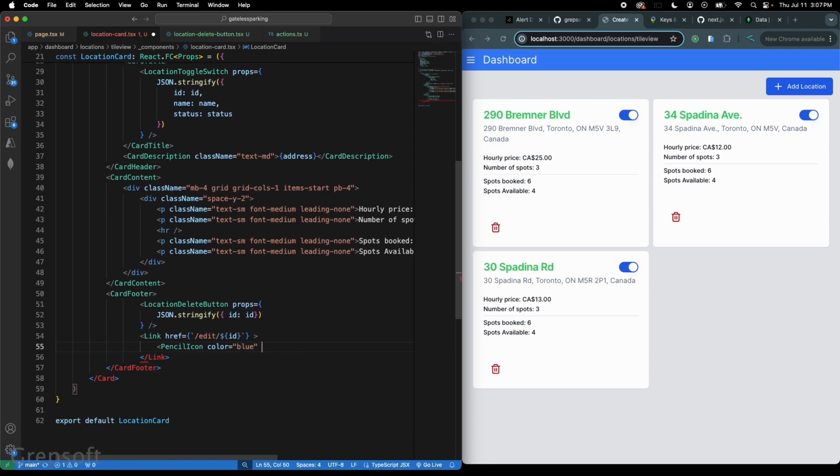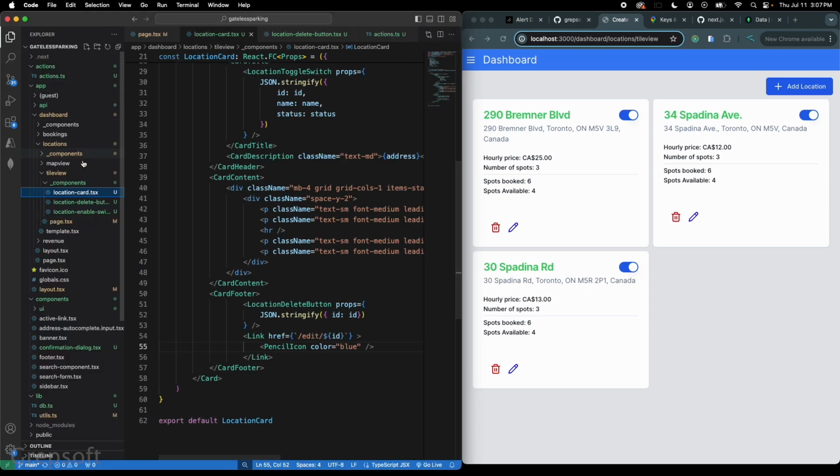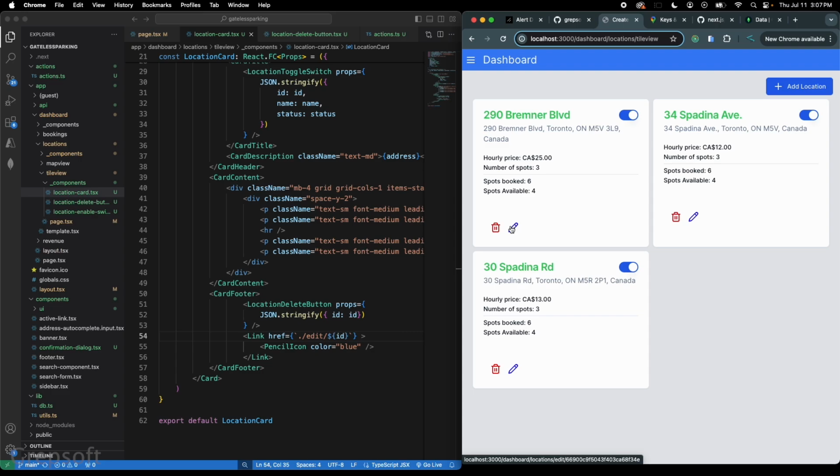Okay, and let's save it. All right, cool. So that's coming. If I hover my mouse, you can see at the bottom we're getting this edit. Now let's see. It's going to the root. What if I put a dot here? Let me save it and let's see. Okay, so now it's correct. Dashboard, locations, edit, and that. Okay, that's correct. So now we need to go ahead and create that.